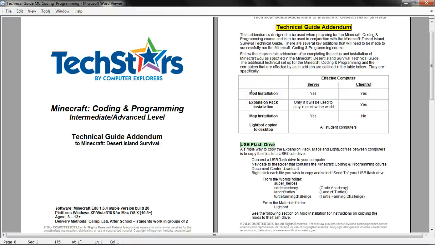This demonstration will show just how easy the technical setup is for the Minecraft coding and programming course. You'll need to install Minecraft EDU in accordance with the Survival Craft Technical Guide. After you've completed the installation, you may then follow this technical guide to install the mods. The mods will have to be installed on the server and the client computers. We'll then install the expansion pack.